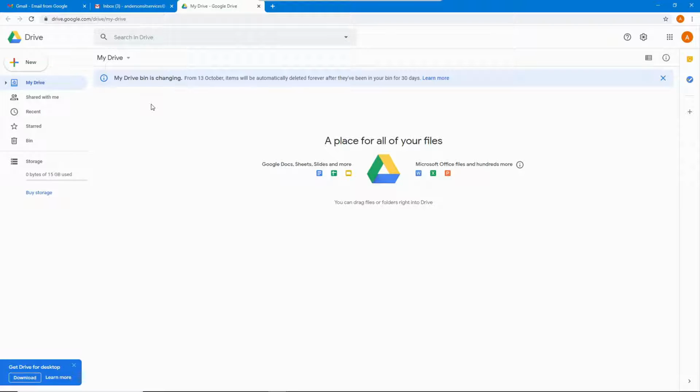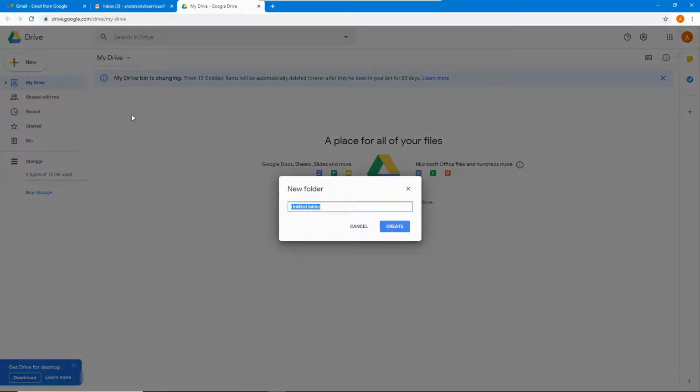So I'm going to start using my Drive. It's absolutely empty at the moment. The first thing I'm going to do is create a new folder. Click on New and go to Folder, and we give it a name. I'm going to call this Test, and click Create.